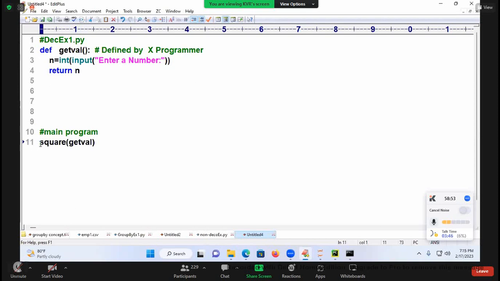What is this now? Square is a function which is taking what? Get value. What is get val? Function name. Function name is also called what? One object name. You are passing any function taking an object as a parameter, which is known as what? Decorator. Get value is the function name now.